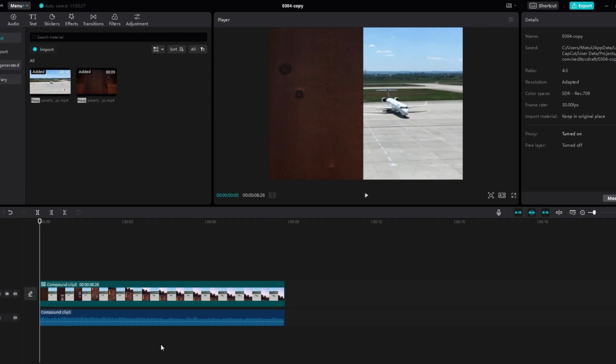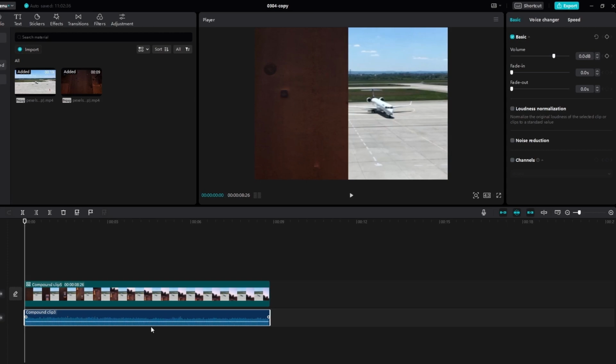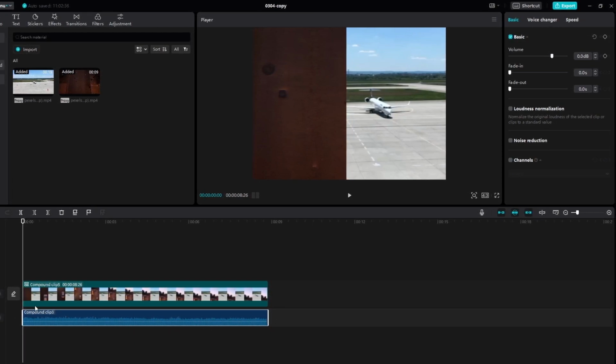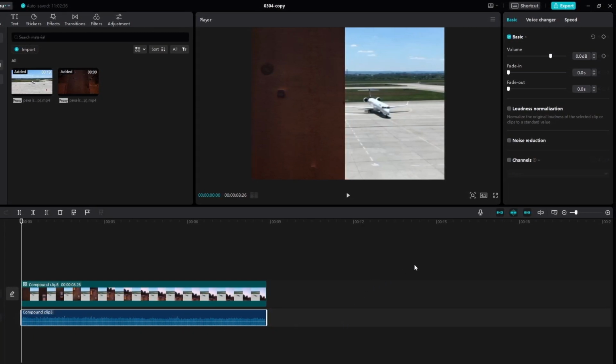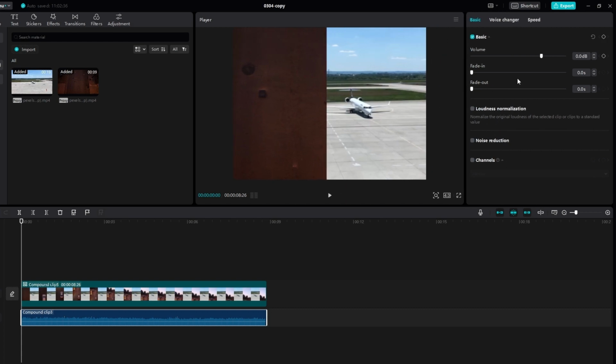Click on the audio track in the timeline to select it. Ensure it's highlighted for editing options to appear. On the right side, you will find the volume slider. Move it to the right to increase volume and to the left to decrease it.